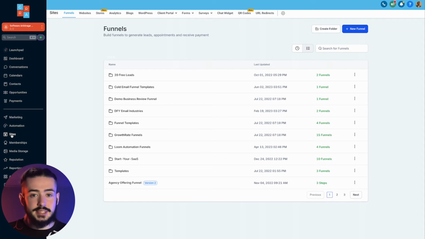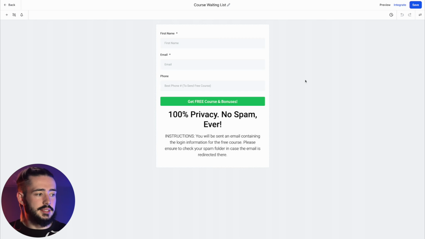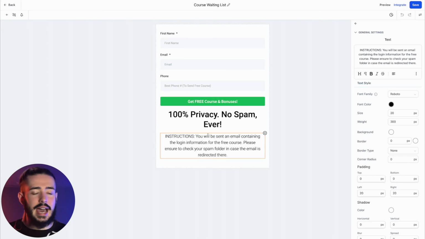So if we head over to sites over on the left hand side and head over to forms up in the top, click on builder, we can then add in our own form, and inside of there we can choose so that we're collecting their emails, their phone numbers, and their names. Very, very simple. This is the exact form that I have. So I collect their first name, their email, and their phone number, and then I just have a button there that says get free course and bonuses. You can add in whatever text you want underneath that. The reason why we're creating the form right now is because we need that form to add it in as a trigger to the automation we're about to set up.